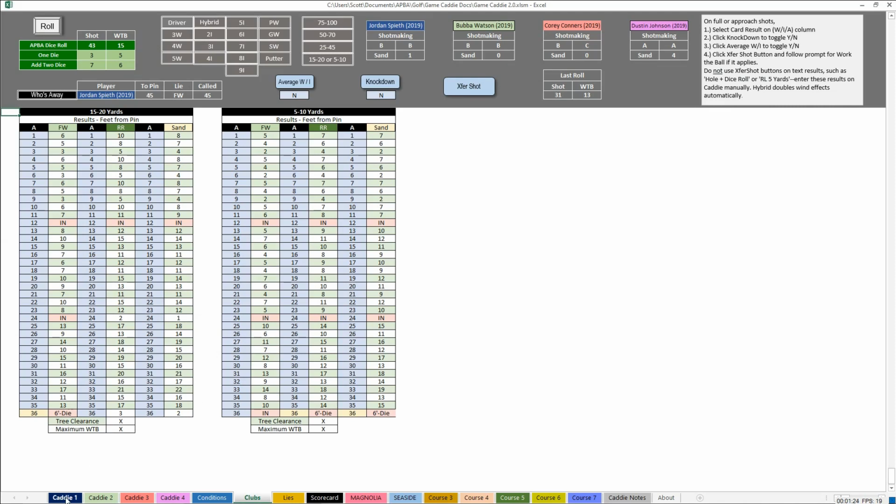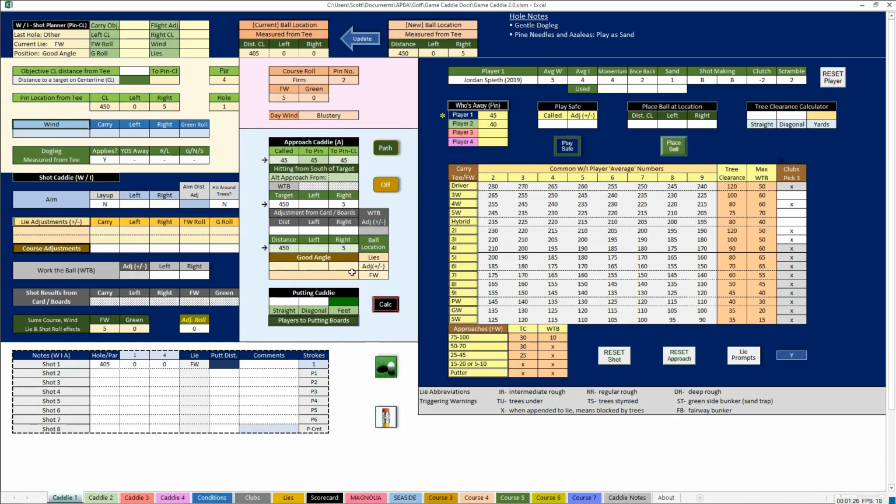But let's go back, because in this situation we have Jordan Spieth, who is 45 yards out to the pin with a good angle. The pin is located in this example at 450 right 5. We've gone ahead and placed his ball right on the center line, so he's at 405, putting him 45 yards from the pin, and actually 45 yards from the pin center line as well.